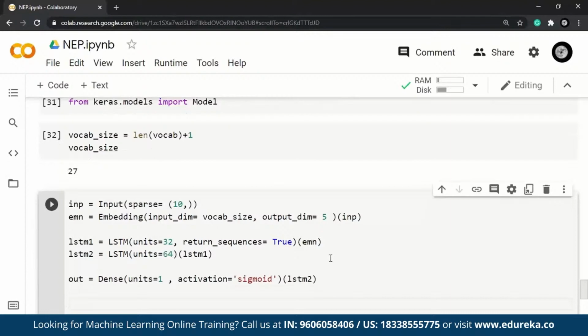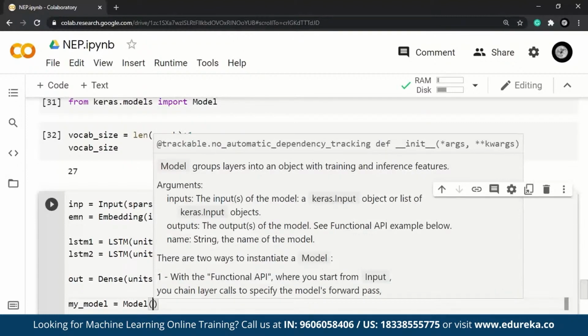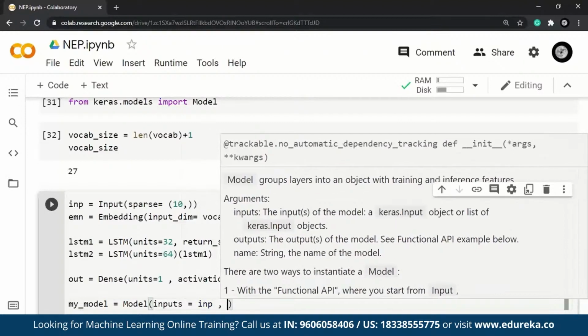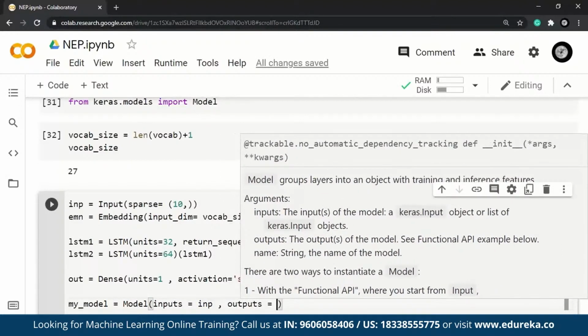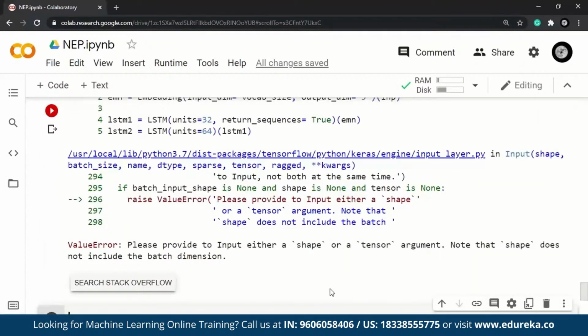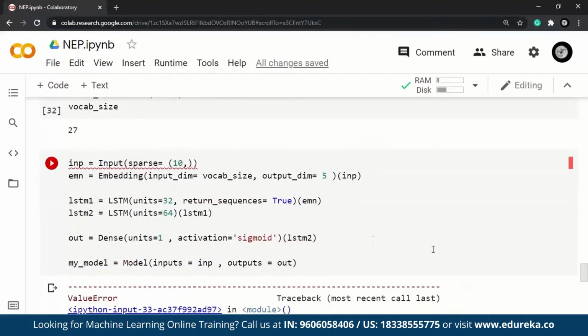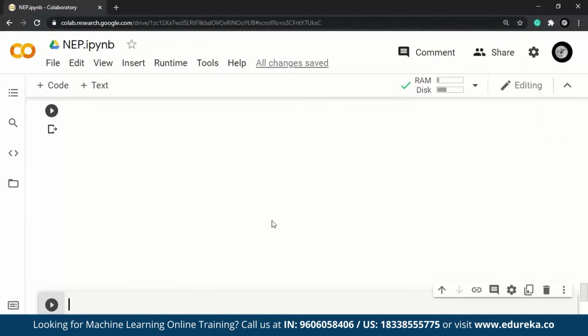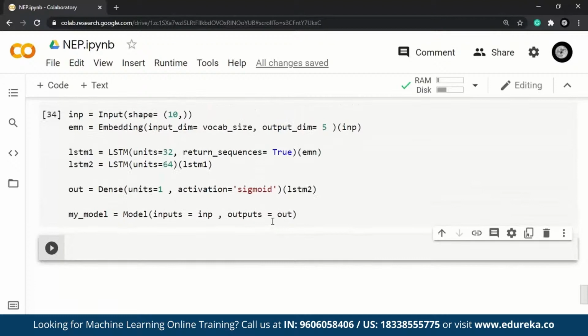So finally, we have to add this to our model. So I'll give it as my model. This would be Model. So now I have to define the inputs. So inputs is going to be inp, and outputs is going to be out. Okay, so let me quickly execute this now. Okay, so we have this error: please provide either a shape. Okay, so let's see, oh yeah, here I've given it as sparse, right? So it's not going to be sparse, it's going to be shape. So let me quickly execute this once again. Okay, as you can see, we have successfully executed this.